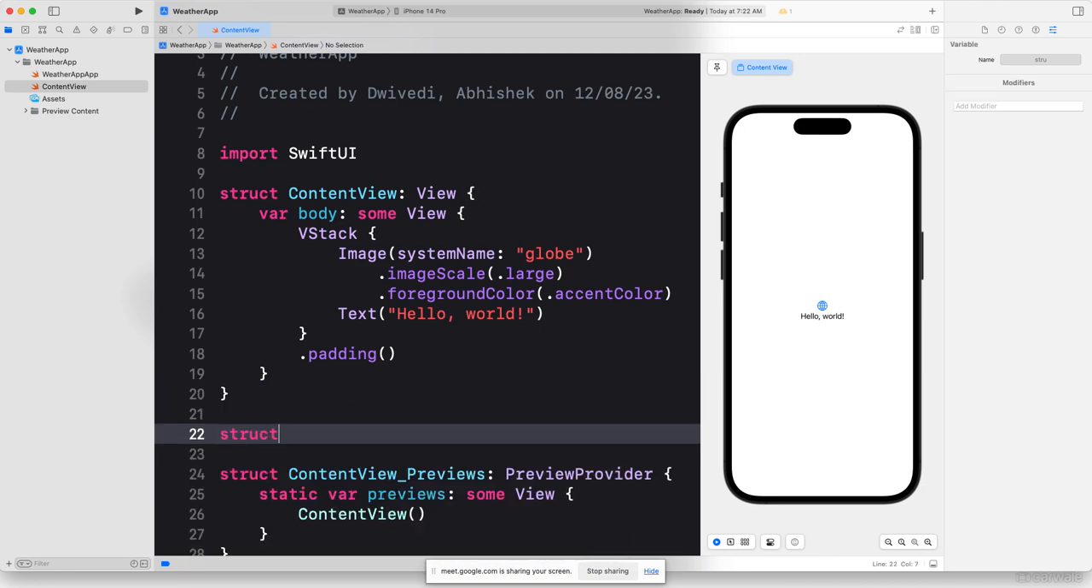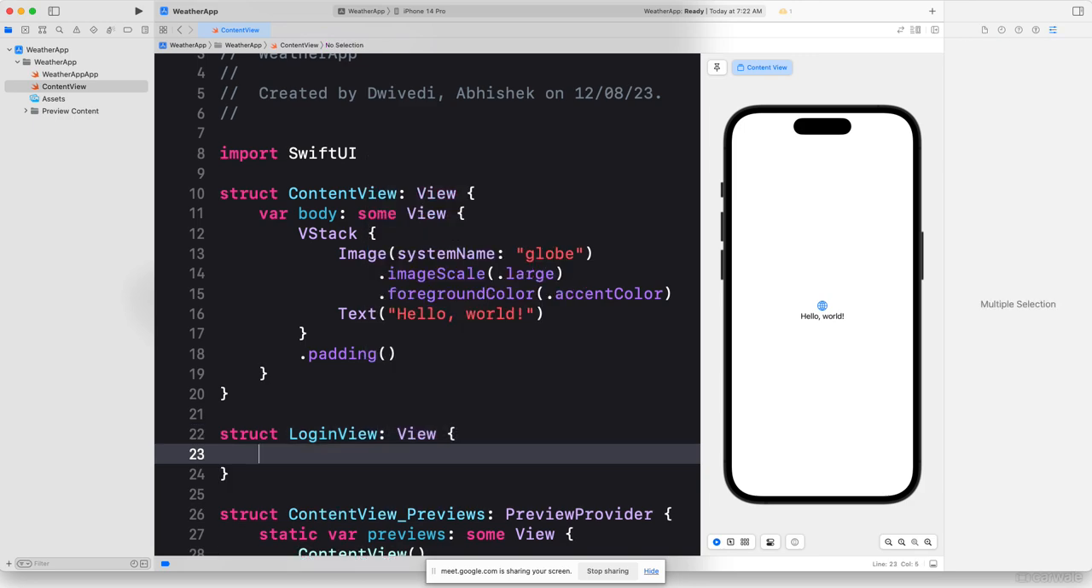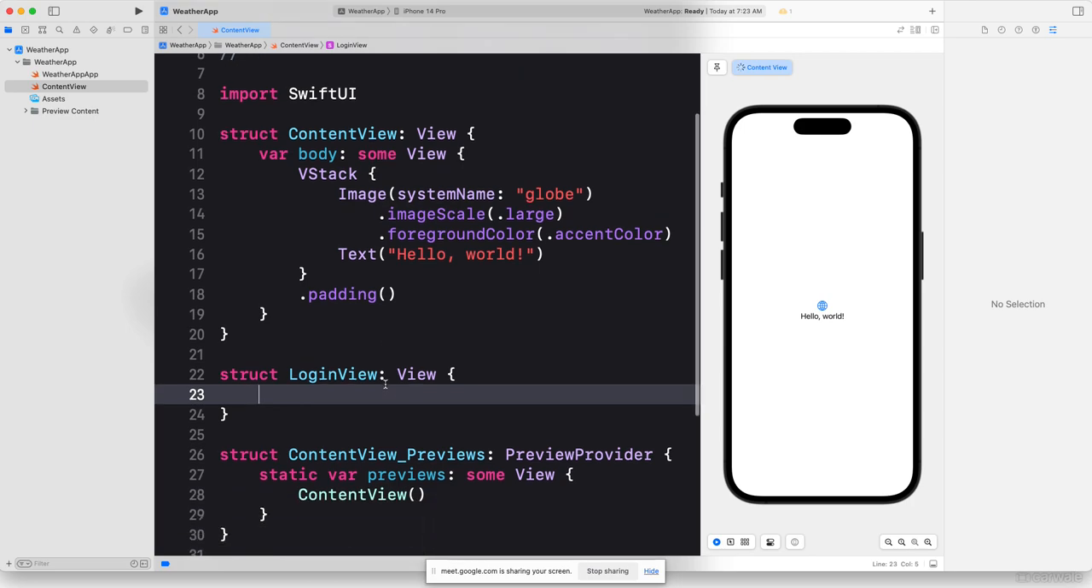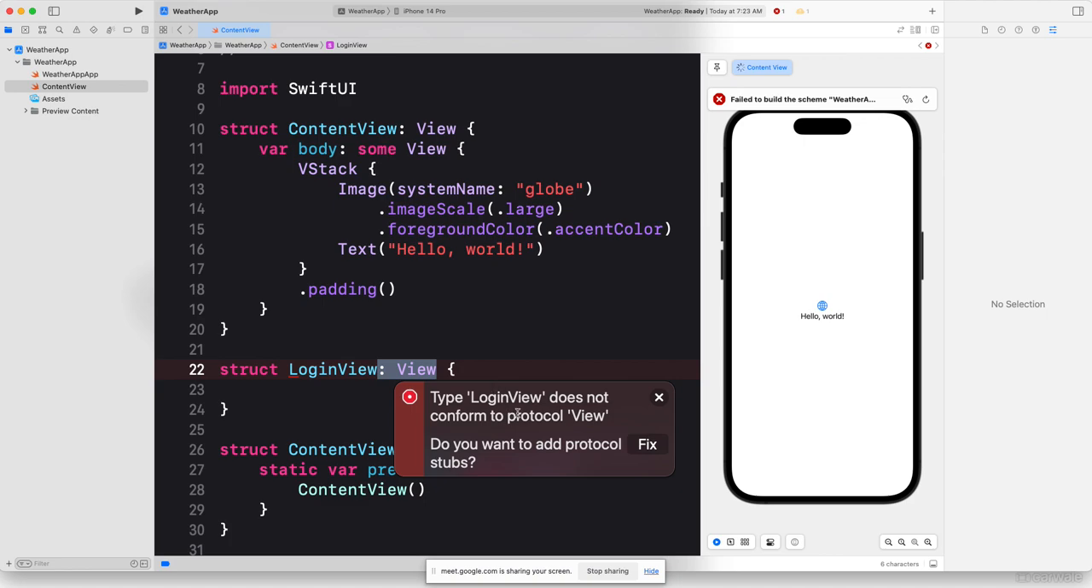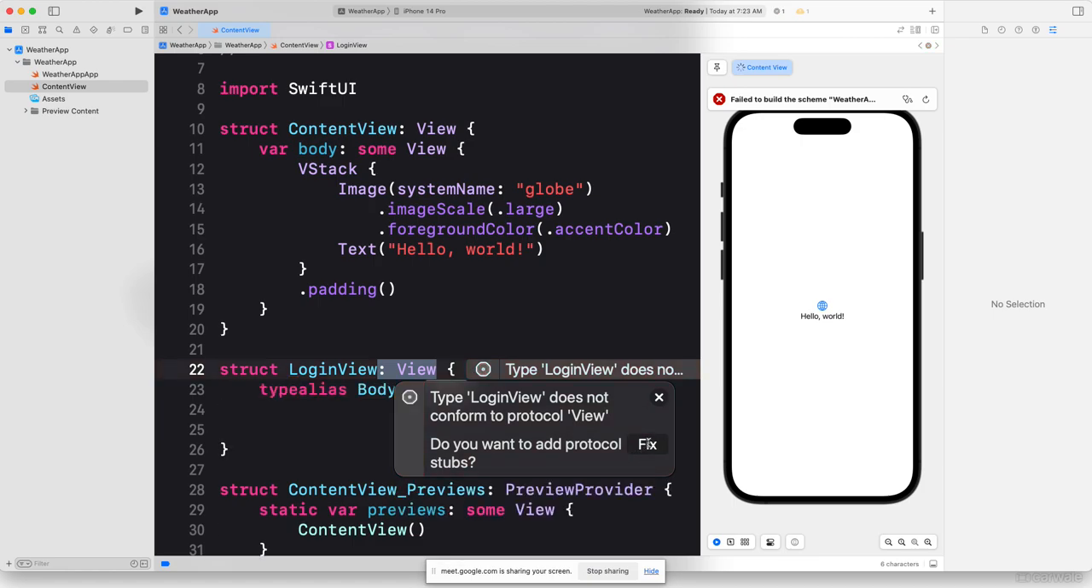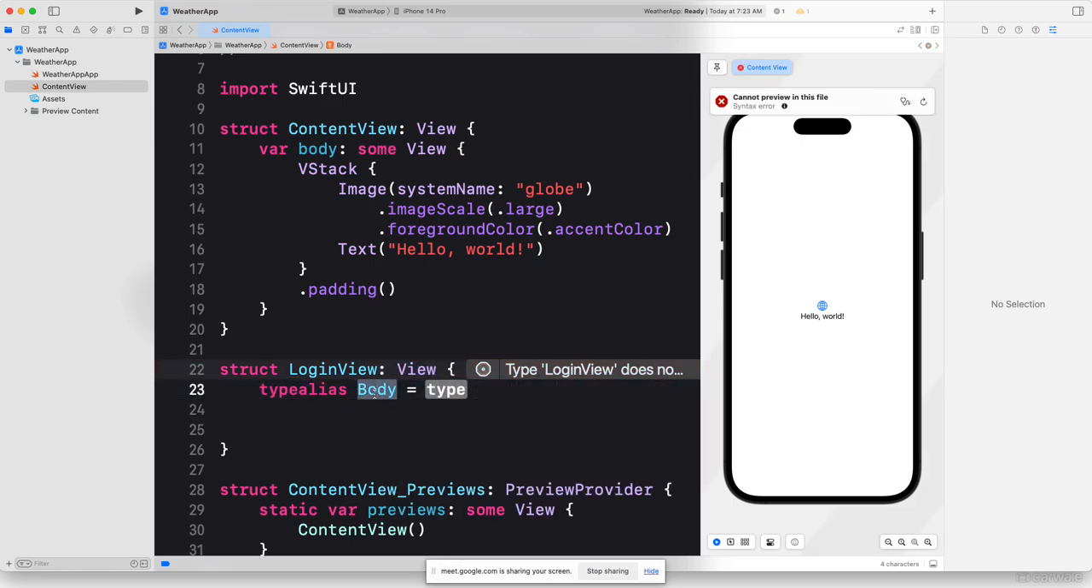If you create a new view, let's say LoginView, because I'm using the View protocol, it is asking me, same as with a table view, that I'm not really conforming. I am saying that I will conform, but I have not added the required things. What is required? Body, just like this one. Any view that I create needs to have a body.